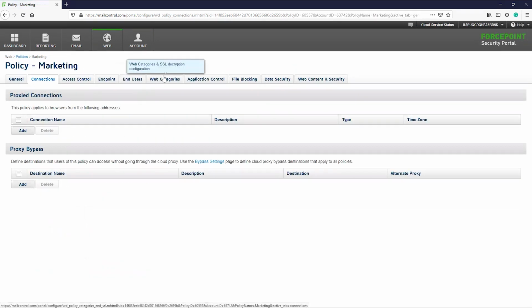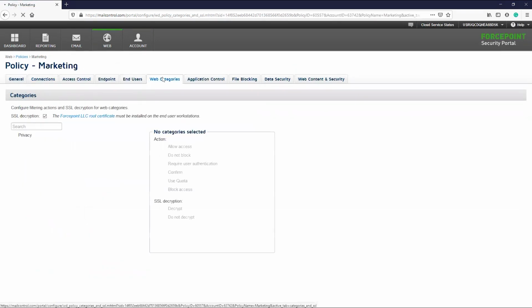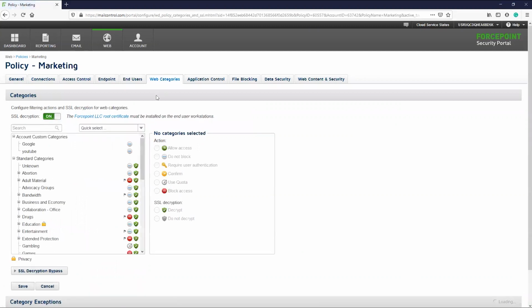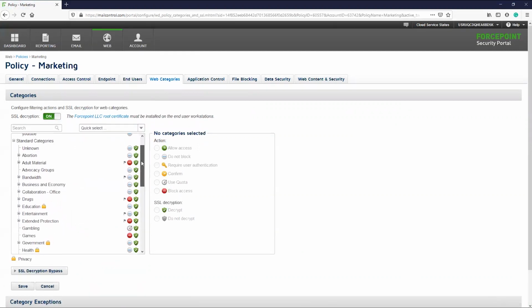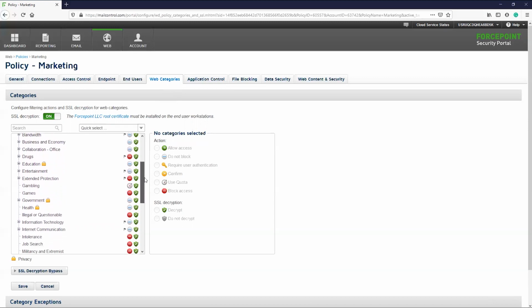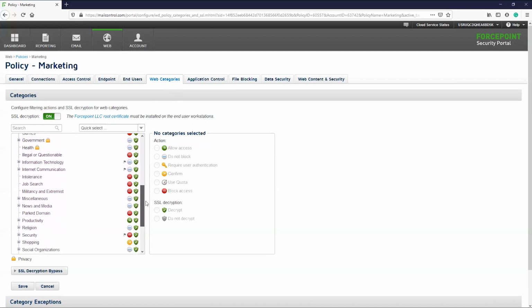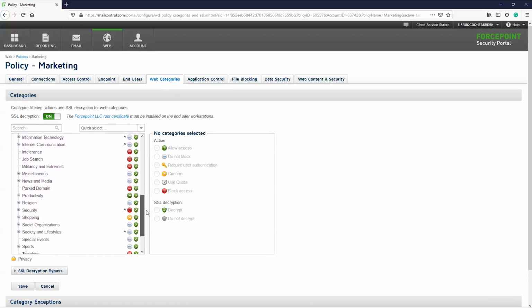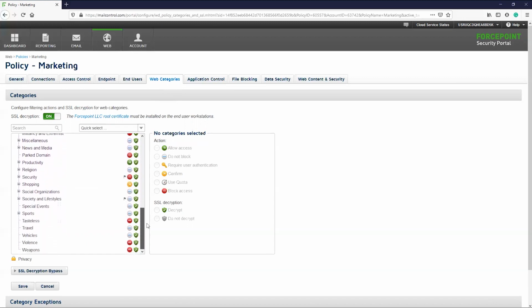The Web Categories tab is where you will define what the users who are assigned this policy can do while browsing the internet. Here you can see all the categories and subcategories that can be controlled by this policy. Here you will see that there are some categories that are blocked by default, such as adult material, extended protection, and security. This policy is fully customizable, allowing you to change the action taken against any of these categories.